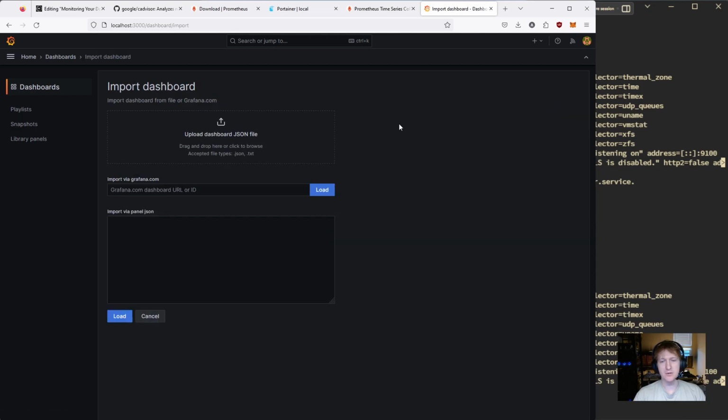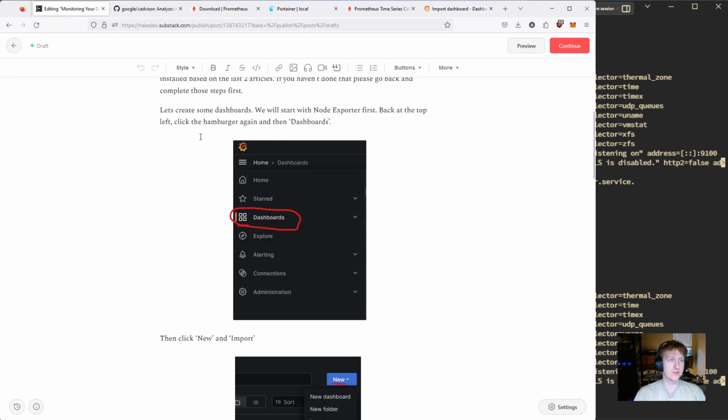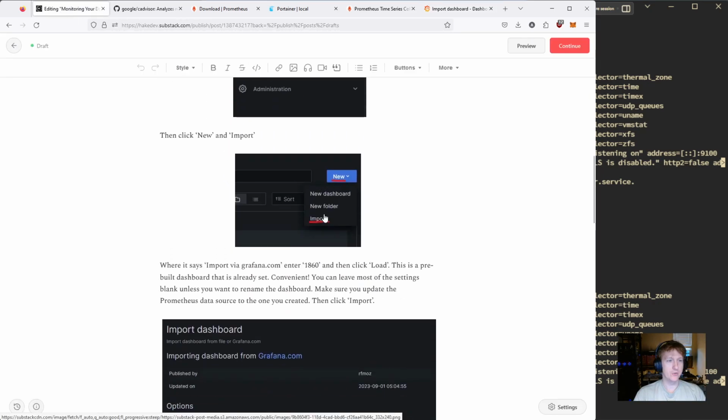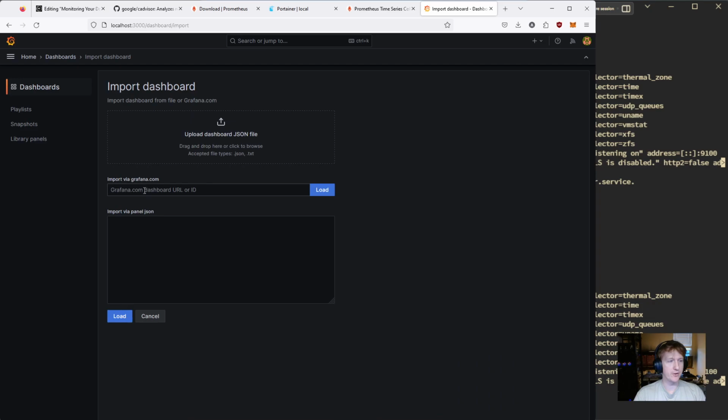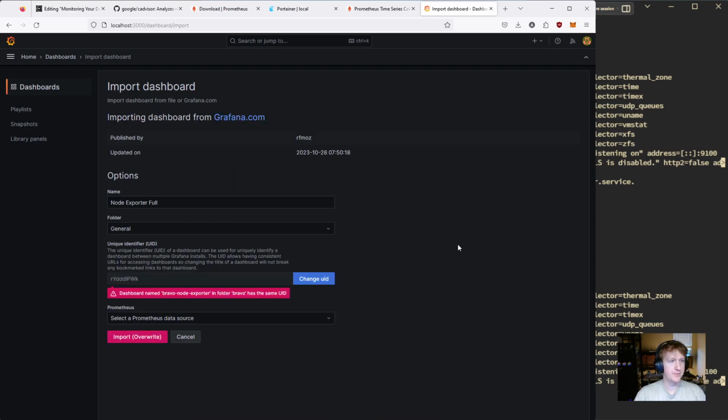Typically you would have to create these dashboards, but luckily someone's already created dashboards for Node Exporter and cAdvisor. So if we look at our article here, we clicked new, we clicked import. Now you're going to paste in this 1860 for the import via Grafana. And then just click load. Now, you can rename this if you want to. I just leave it as Node Exporter. I'm putting it just in the general folder.